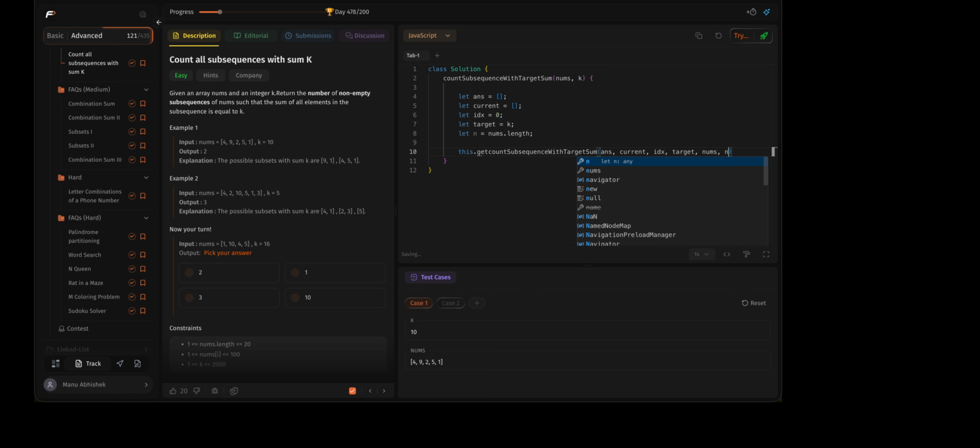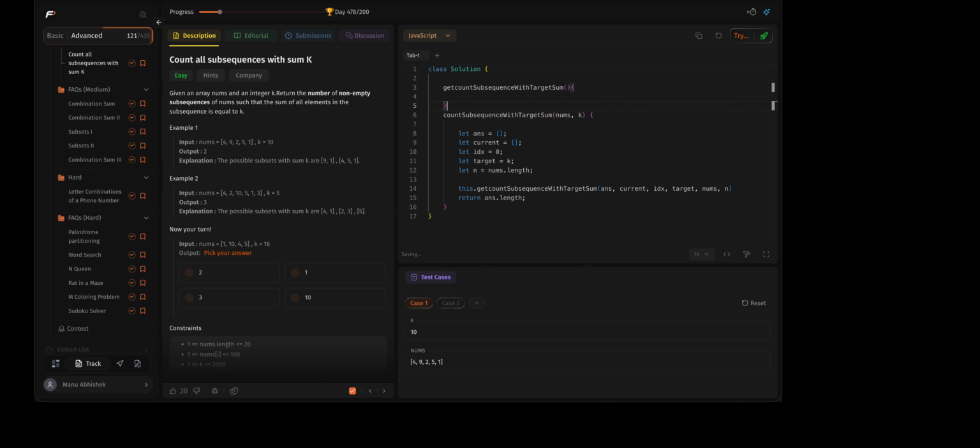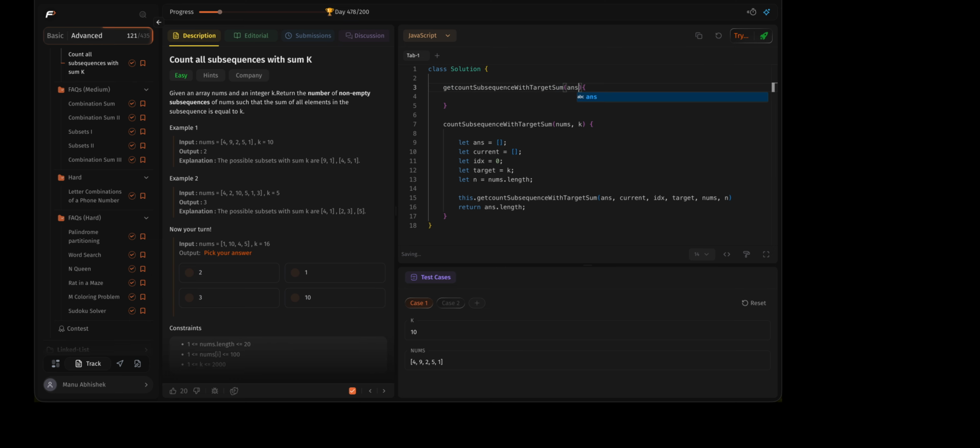Okay, fine, like this. And at the end, what we have to do is return the length of this ans, because we have to return the count of all the subsequences, so we return ans dot length. Simple, like this. Now let's write this recursion code. Over here I am passing answer, current, index, target, and nums, and n.